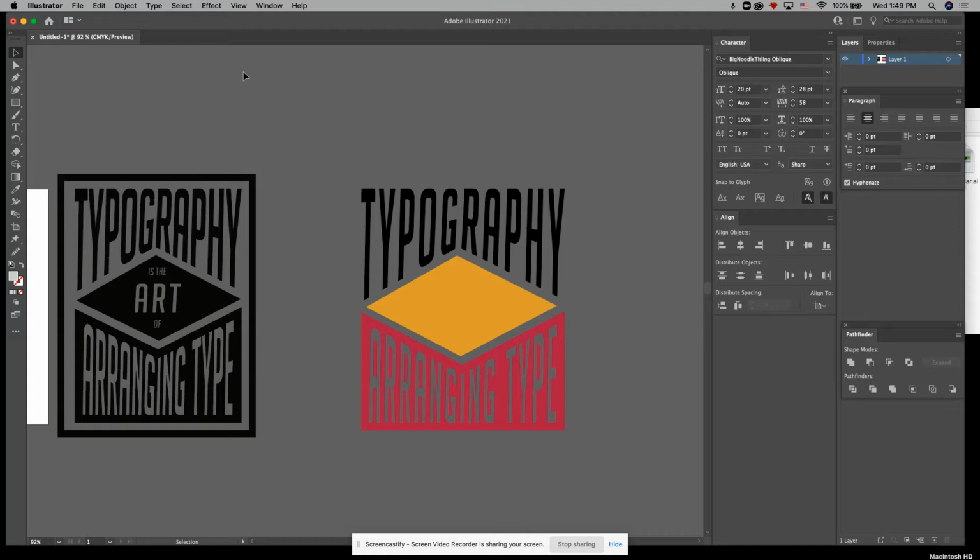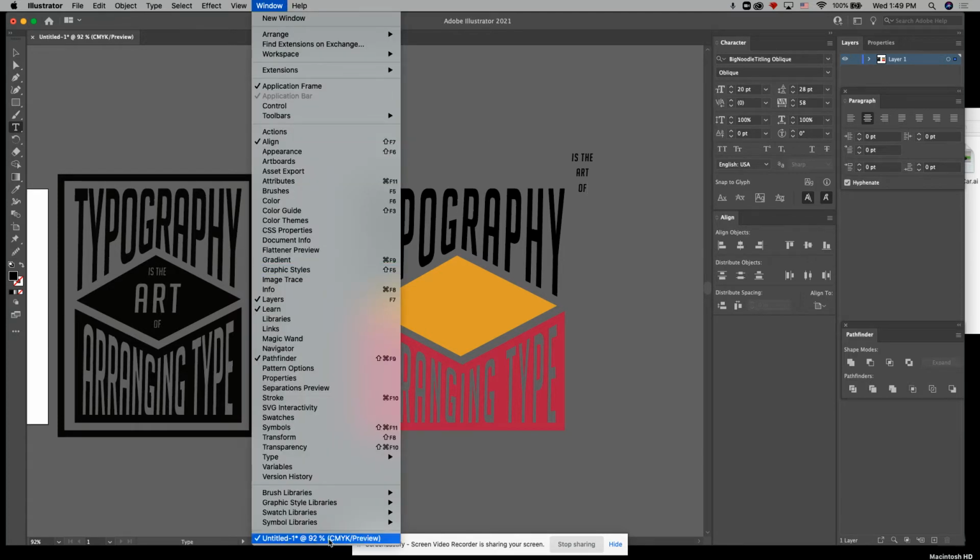Those are the two most important takeaways from this particular graphic. So that's why those are going to be larger. I'm going to come in and type in "is the art of typing." And mine automatically centers because I have pulled up paragraph, which is under window type.